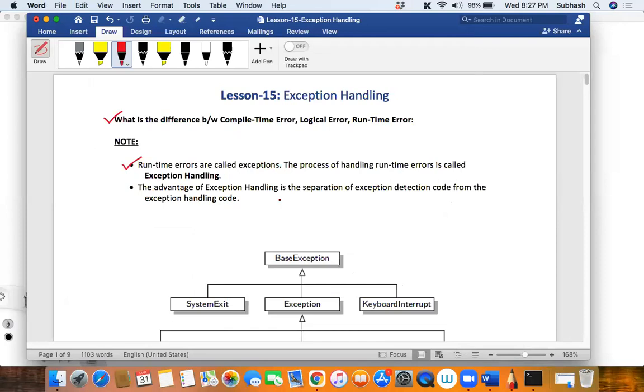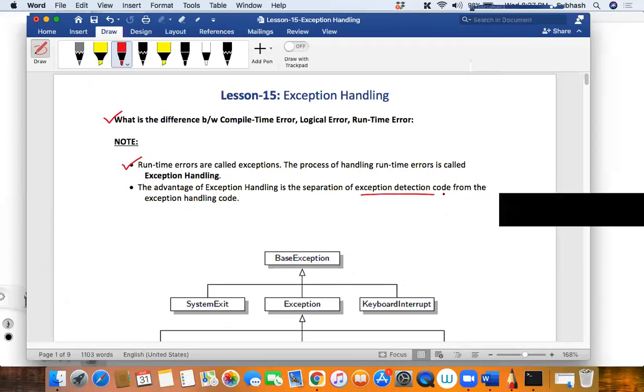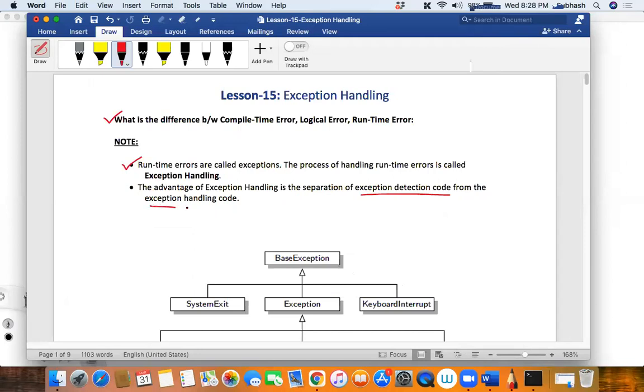Now, the advantage of exception handling is the separation of exception detection code from the exception handling code, correct? So in the try block, you can have the exception detection code, and in the except block, you can have the exception handling code. It means you can write a neater program. In C language, this concept was not available, right? It was becoming more messy to handle such exceptions in C, but from C++, Java, Python and others, this concept of exception handling was rewritten, and it became very beautiful while handling errors, right?